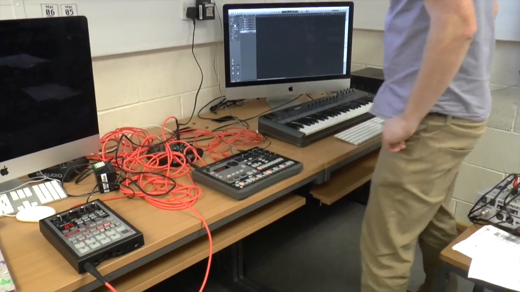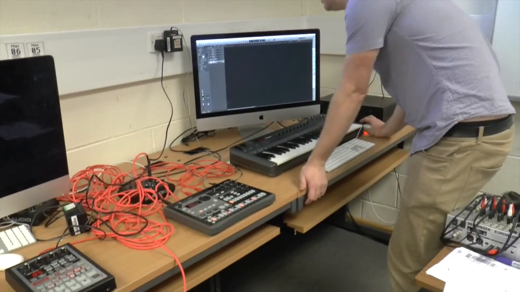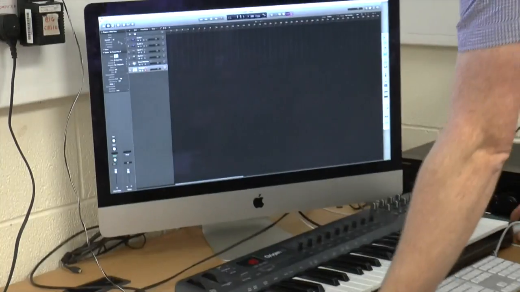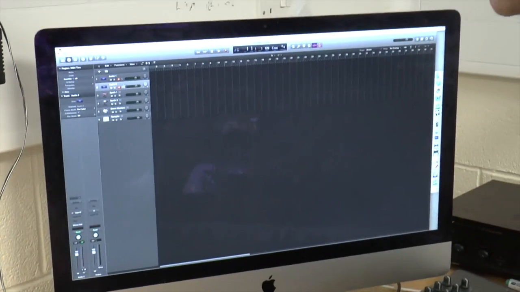Right. Now, we'll quickly test that we're getting audio from this. So, if you have a look on the screen, I'm going to switch on the record enable and the monitor enable on both of these channels. And you can already hear a hiss, which is coming from this because the volume's all the way up.